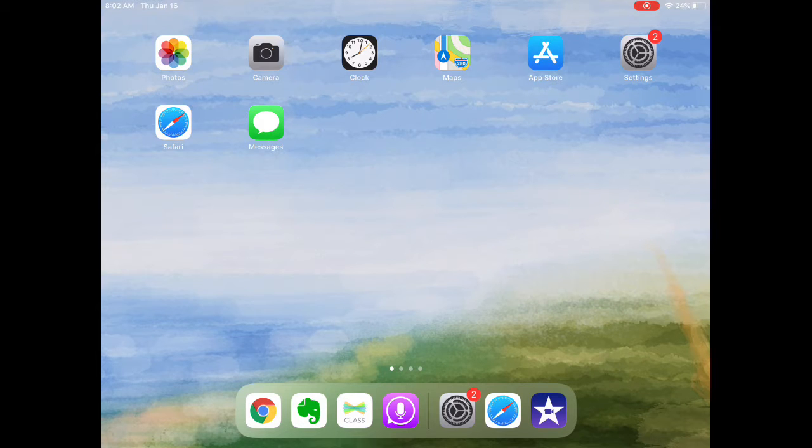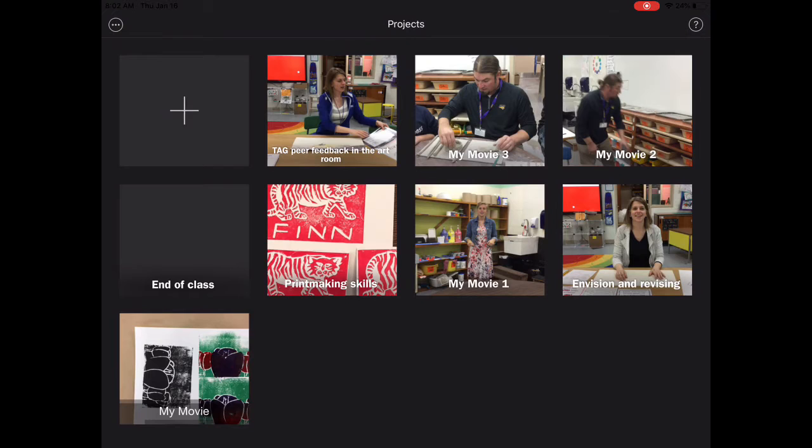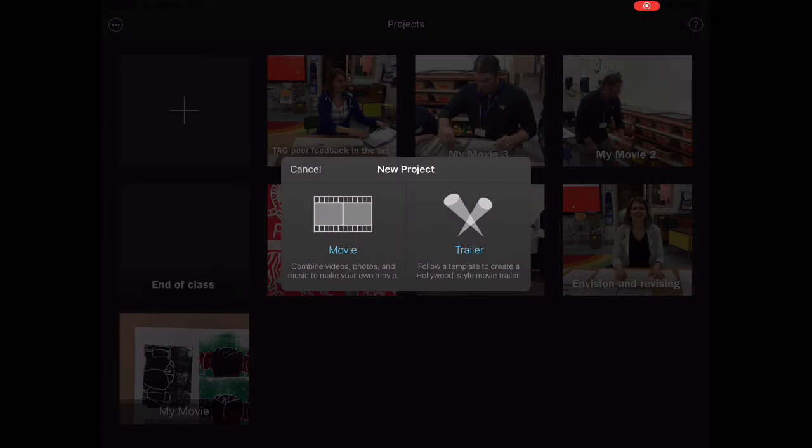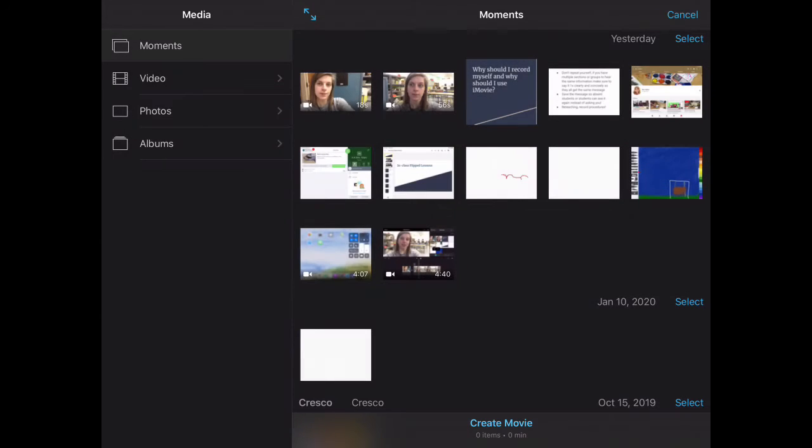So after you have that in your photos on your camera, you're going to go to iMovie, download it from the App Store if you need to, and then when iMovie comes up, you might need to set it up first, but mine's already set up, so I'm going to hit the plus button in Projects. And I'm going to use the movie. The trailer does a little bit different things. The movie gives you full access to everything.